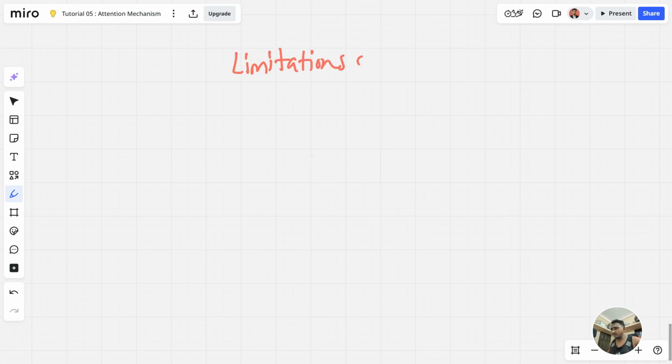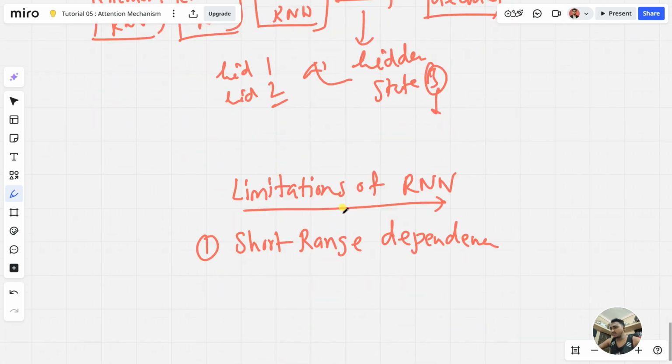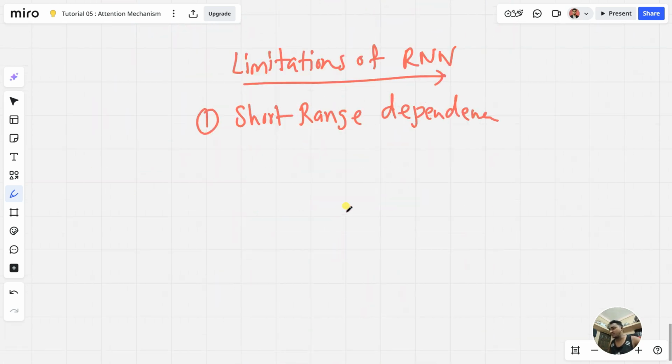Limitations of RNN. There are some limitations. The first limitation is short range dependencies. You already see that it is just accessing the last hidden state, so that's why it has short range dependencies. RNN struggles to grasp the connections between distinct words if they are not neighbors.